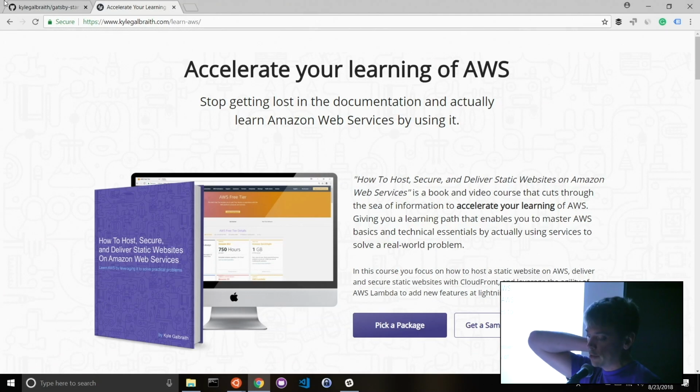And in the course, we dive into how to host, secure, and deliver static websites on AWS, which is very pertinent to tonight's talk, right, with Gatsby.js.